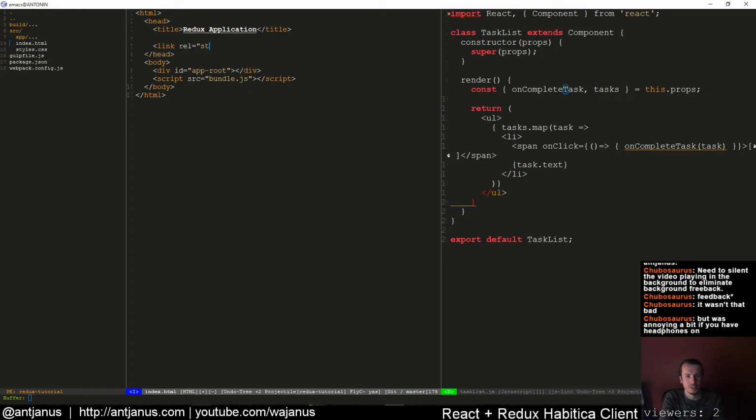One of these: link, rel stylesheet, type text/css, because what else are you going to be linking, and then href styles.css. Cool. Alright, and let's just create a couple of styles. We're going to do that completed, which is going to be our task.